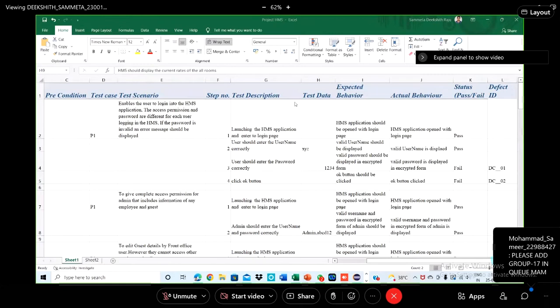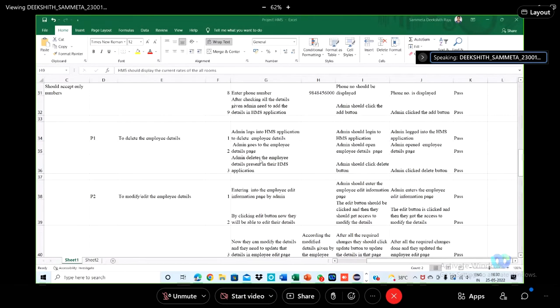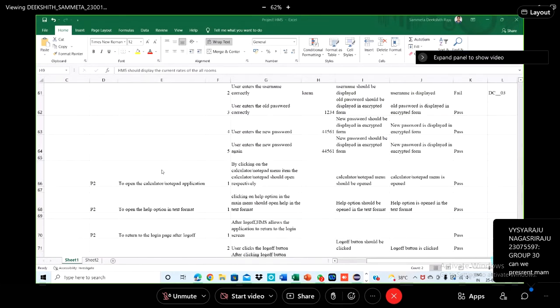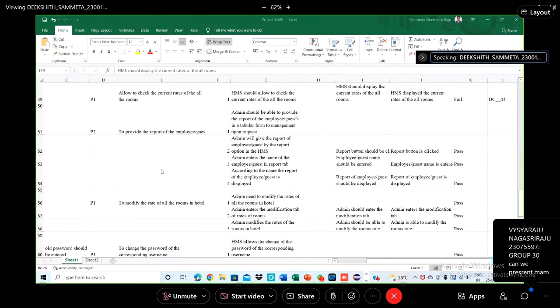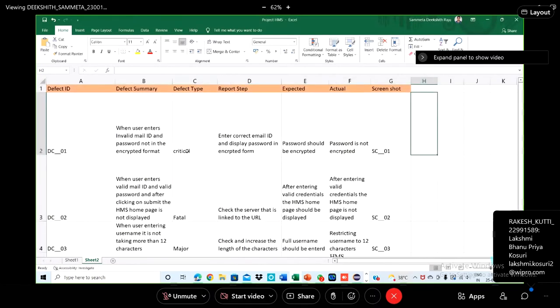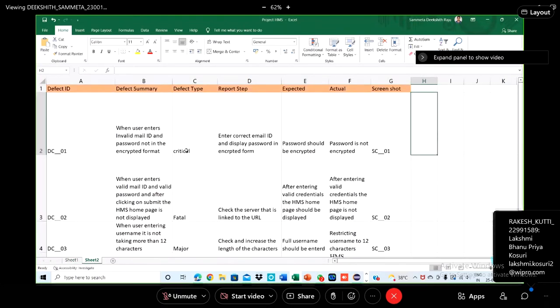Good afternoon, ma'am. We are starting with Excel. Yeah, you're audible, Deekshit. Yes, ma'am. This is the test case that we have implemented for a hotel management system. Can you see the screen, ma'am? Yeah, I can see test cases. Can you also show me the defects? Yes, madam. These are some dummy cases we have implemented. It's not visible yet.